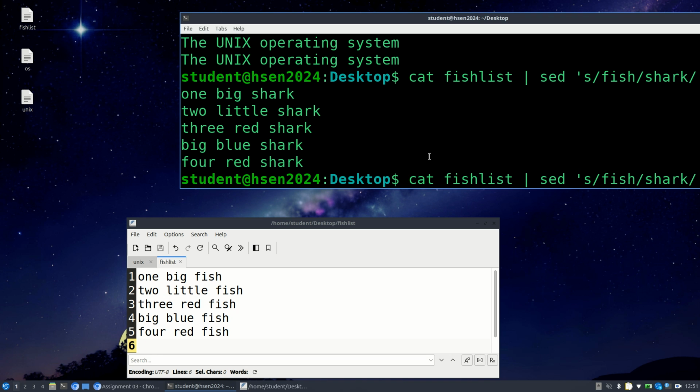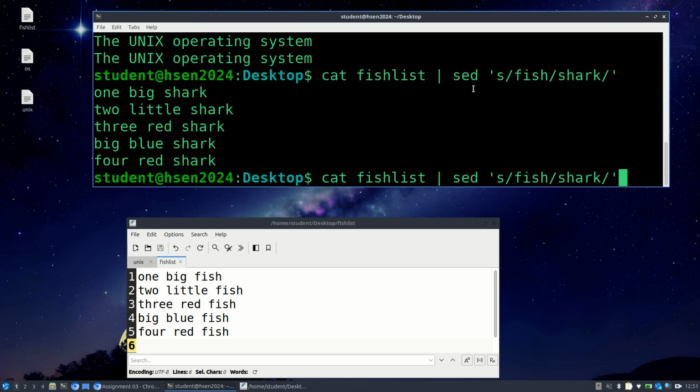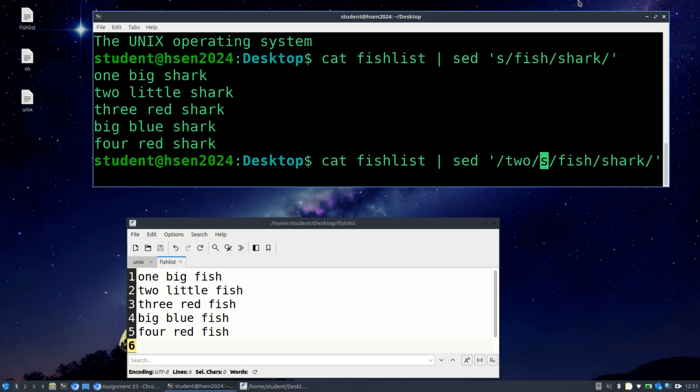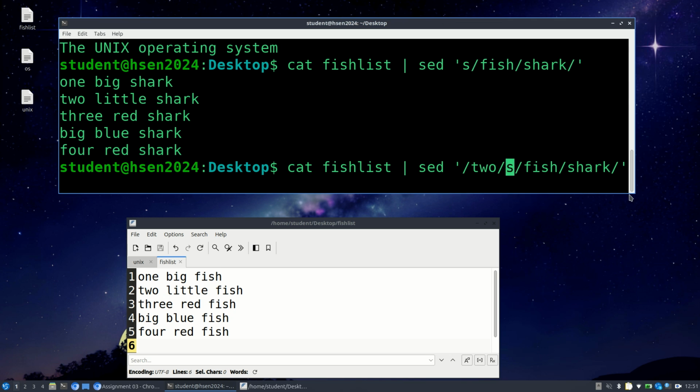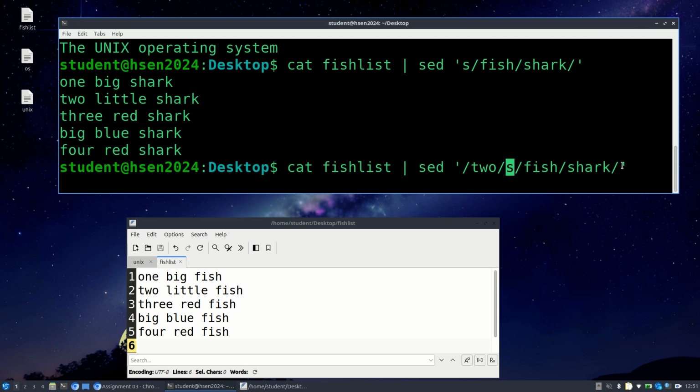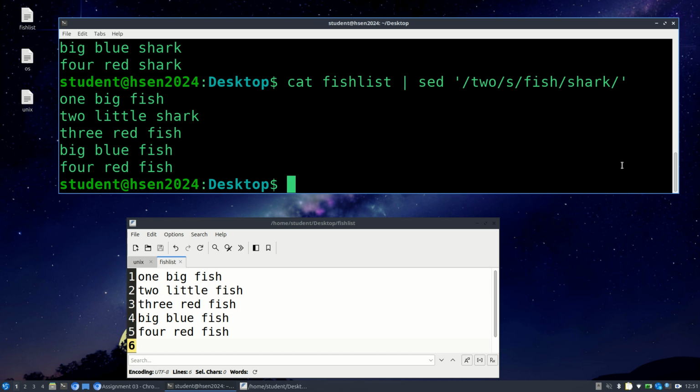Let's get this command back. The thing that we need to add now comes at the beginning of this string, where we put in what's called an address. We say the line that contains the string 2. That's where I want to do the substitution. It has to match that. So let's try this now. Okay, so that's worked. That's called addressing, where you just put that in at the beginning.